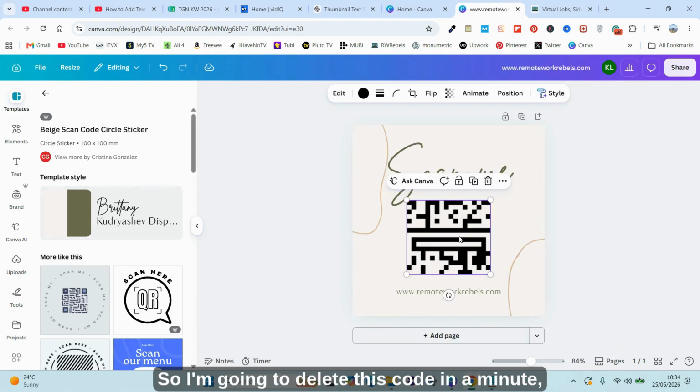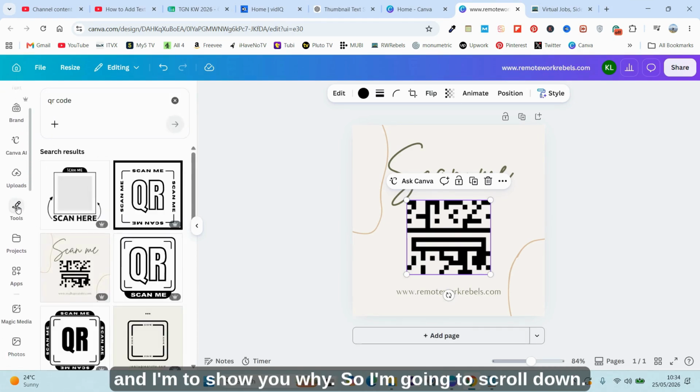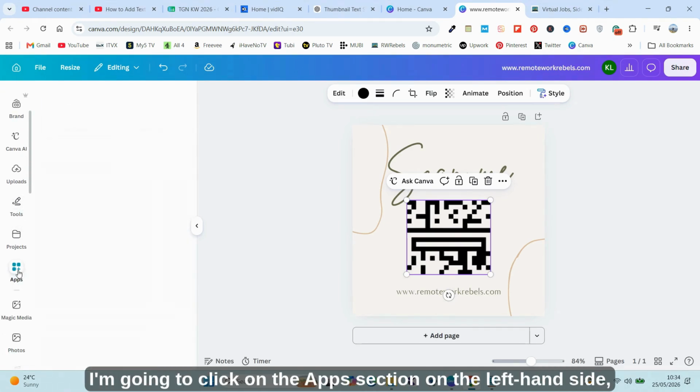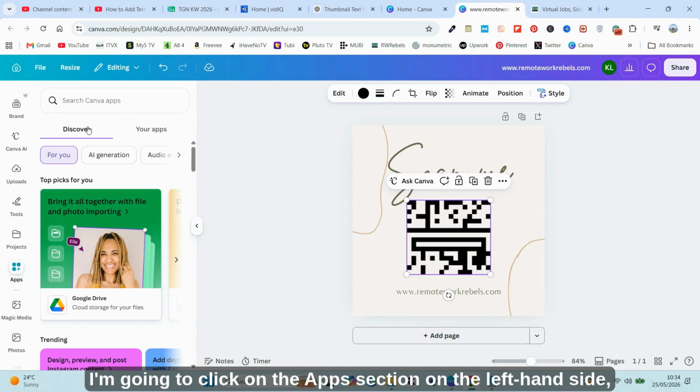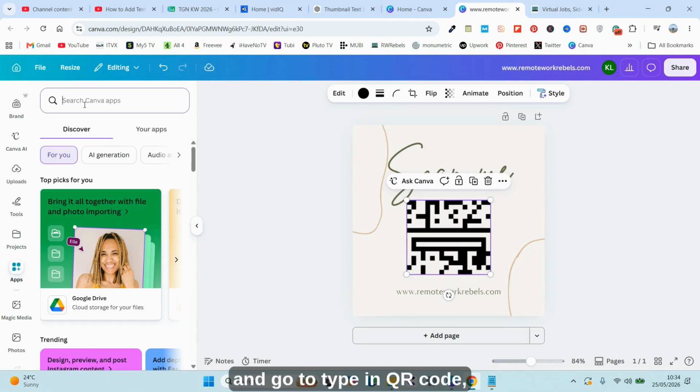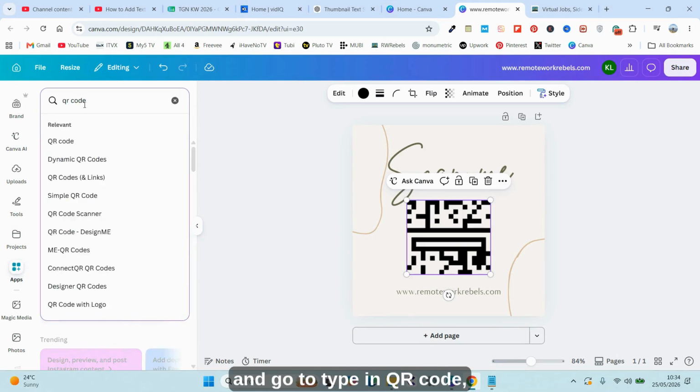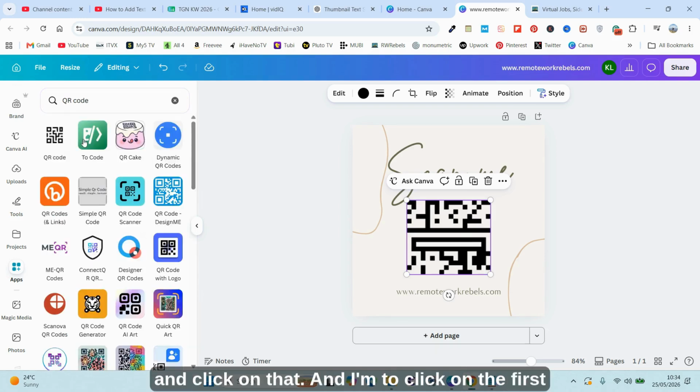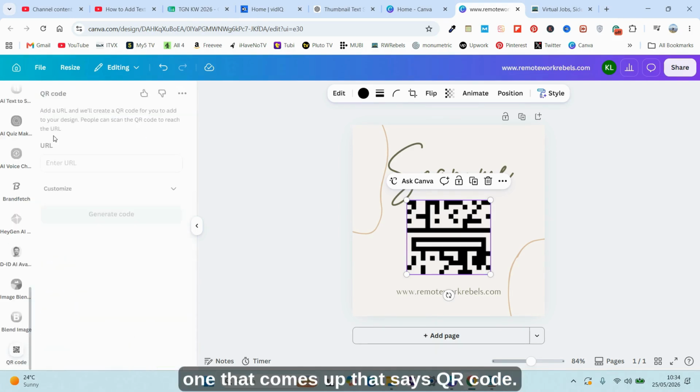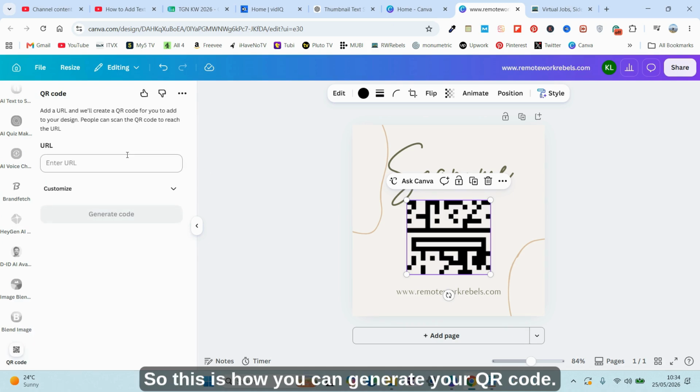I'm going to delete this code in a minute, and I'm going to show you why. I'm going to scroll down, click on the apps section on the left-hand side, type in QR code and click on that. And I'm going to click on the first one that comes up that says QR code. This is how you can generate your QR code.